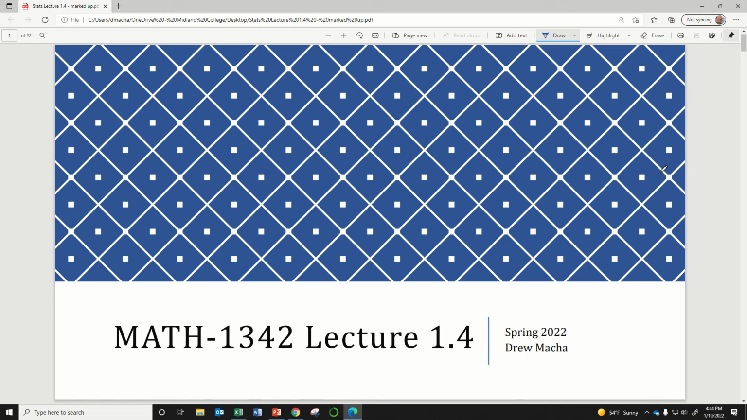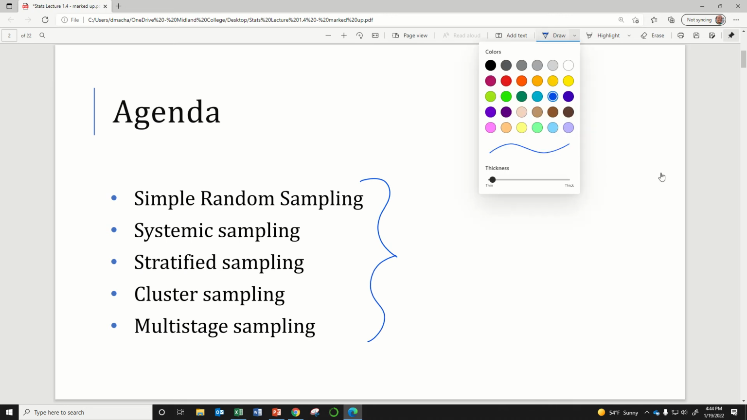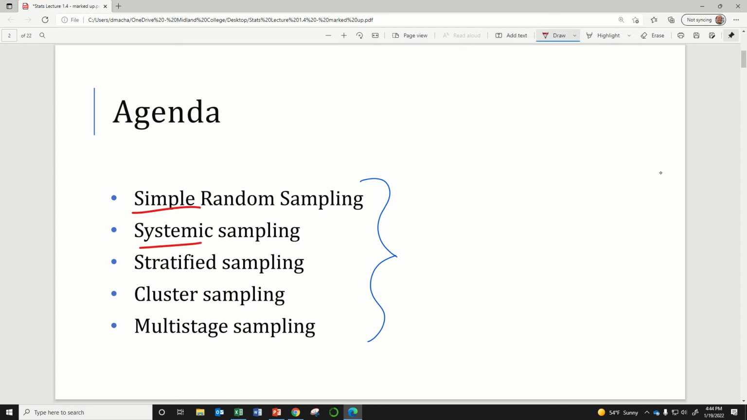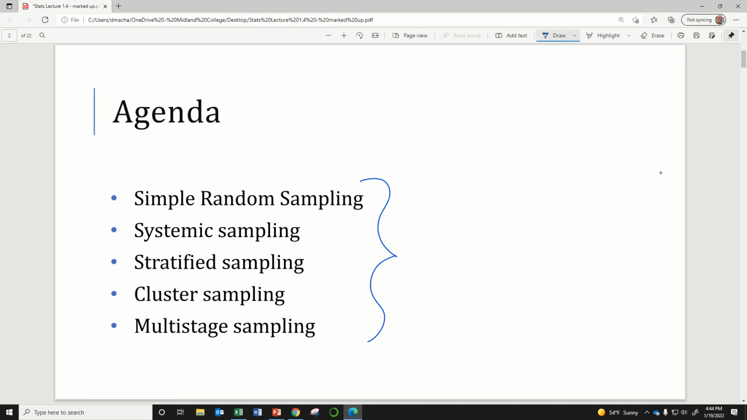Welcome back. In this video, we're talking through the material in section 1.4 of your textbook. In 1.4, we're going to briefly remind you about simple random sampling, and we're also going to talk about other sampling methods like systematic sampling, stratified sampling, cluster sampling, and multi-stage sampling. So make sure you know the difference between each of these sampling methods because that's going to be important for your test and for the rest of the semester.